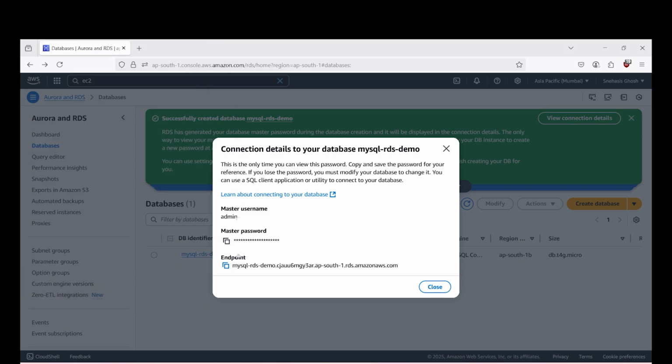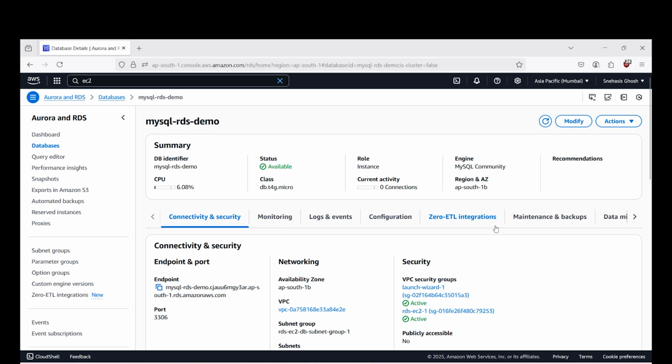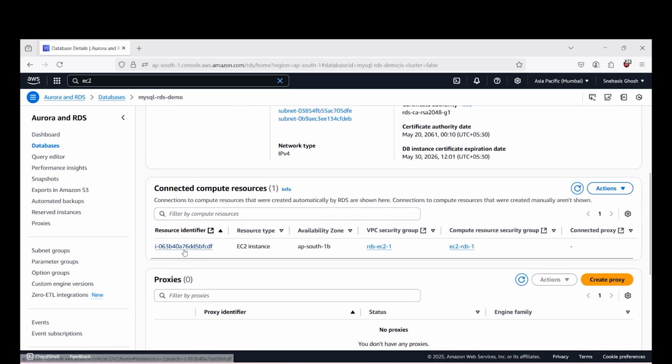In this case, I'm storing it on notepad. In your case, you can store it anywhere, but store it somewhere secure because this is the master password. You can make all the changes in your database with this account. Now, since we have not enabled a publicly accessible endpoint, here it's showing no, and we have linked our EC2 instance with this RDS instance. Here it has automatically created the security group that will provide us a private connection between our EC2 instance and our RDS instance.